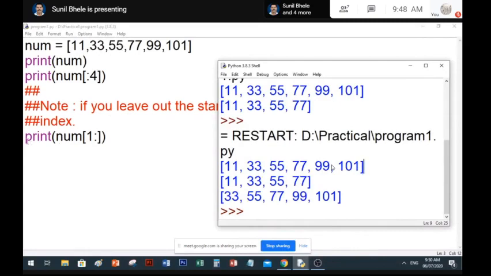And in the last statement, you omit the ending index and the starting index is given as 1. So it begins from the second element, 33, and goes up to the end. The last element is 101. So 33, 55, 77, 99 and 101. In this way, slicing works. Have you understood? Have you written this program and the output in your notebook?